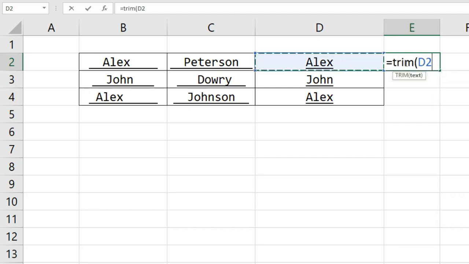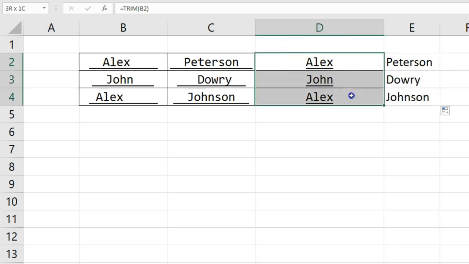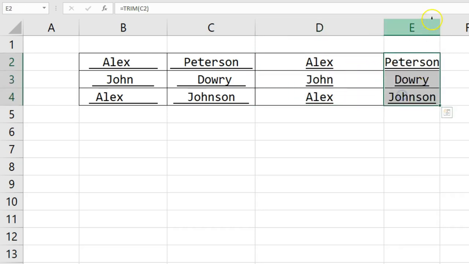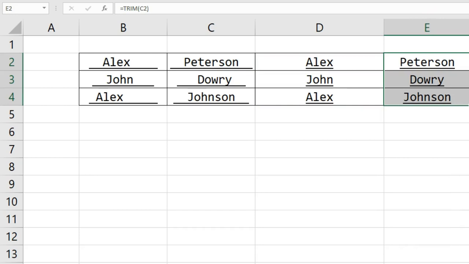So trim, Peterson. All right. Let's apply the same formatting. Okay. And it removes the spaces. Very, very simple.